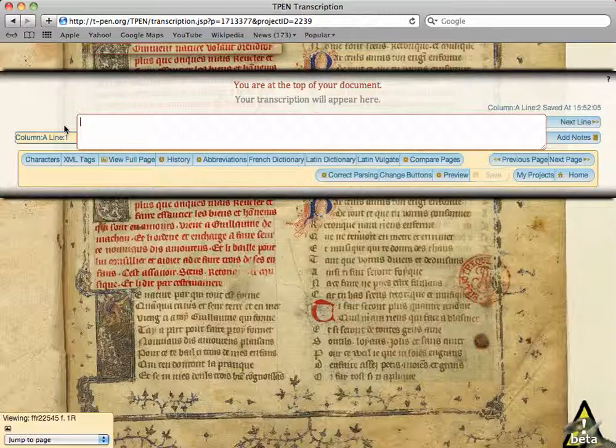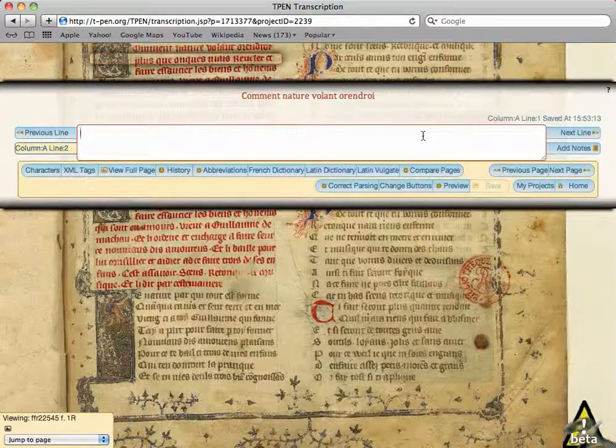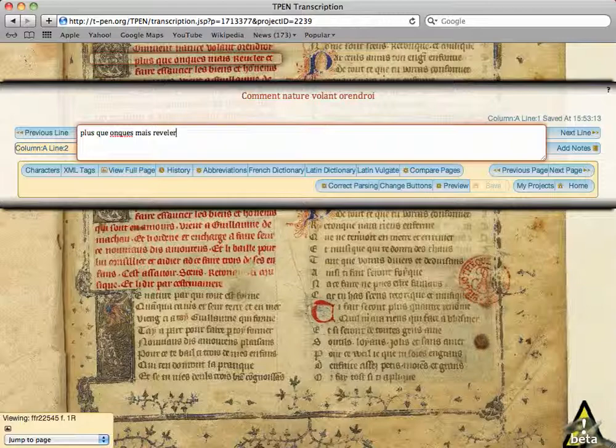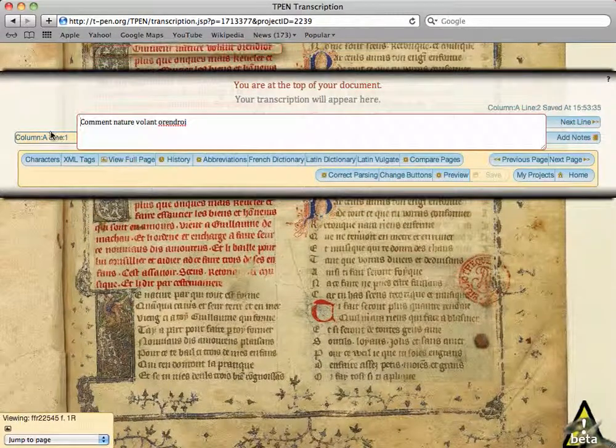So all you have to do is type the line into the text box, and then click on Next Line, or you can hit the Tab button as a shortcut, and this automatically saves your transcription. And you move on to the next line and type that transcription. And you'll see the previous line will be up here as you transcribed it. And you can click on previous line if you need to navigate back to make changes.